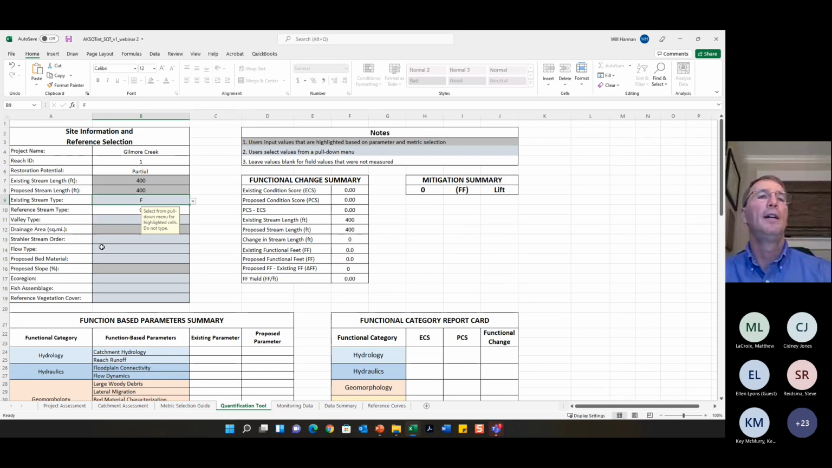The other thing I'll point out is these gray cells you can type in, and so obviously do that. For these blue cells, they are drop-down menus, and use the drop-downs because some of these items are stratifiers and you don't want to type the wrong word. You want it to be pulling exactly the word from here because it's telling the spreadsheet which curve to use. So when there's a drop-down, use it. And you can see that C was pulled from the project assessment sheet, as was the Gilmore Creek, the reach ID, and then the restoration potential was pulled from the catchment assessment.